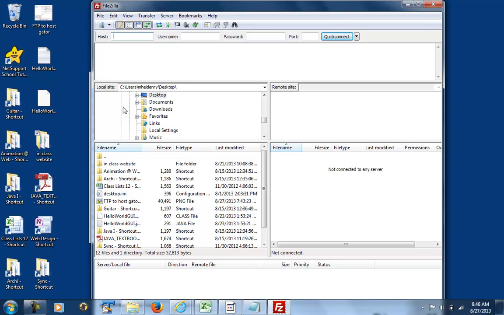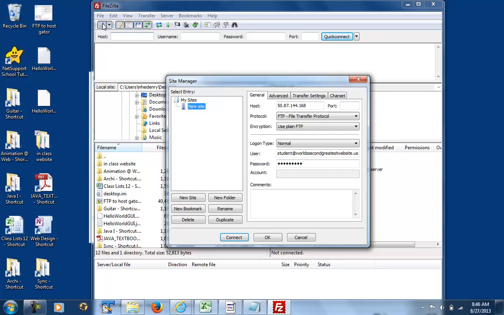On the left-hand side here, you'll see just your local file structure on your computer. And on the right side is when we connect to the web server, where we'll see all the files and folders there. So go up to Site Manager, and you can create a new site.